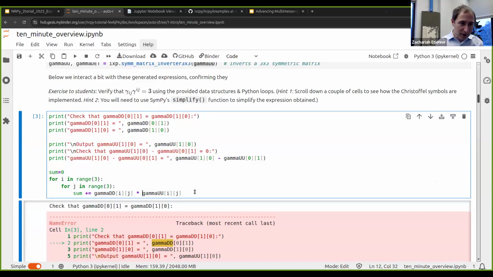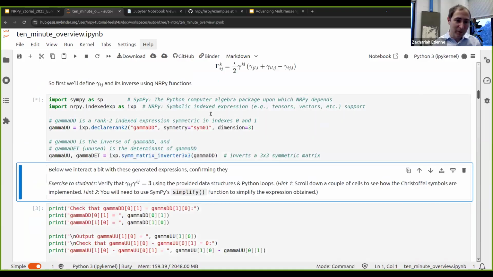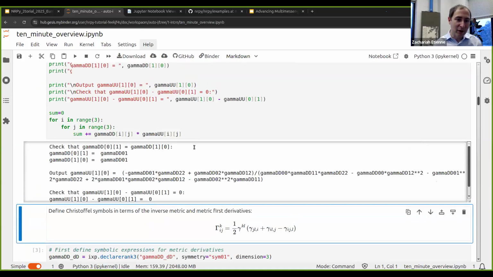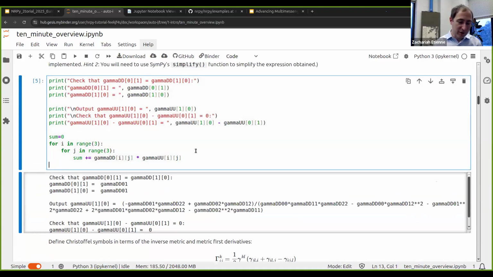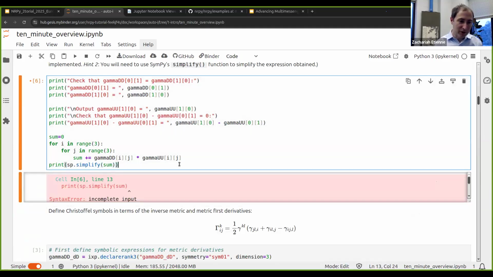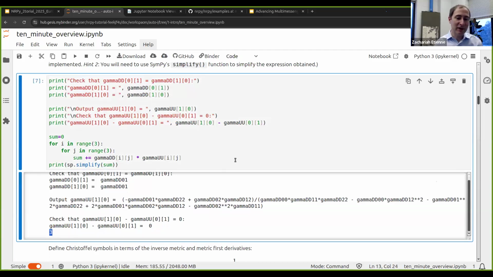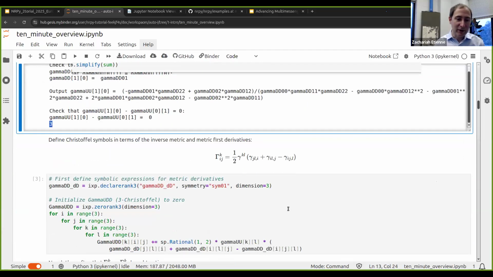What am I missing here? Oh, of course, I haven't run this cell up here yet. There we go. Okay, we had to run that cell first. Now we've constructed the sum. Now we're going to print sp.simplify of sum. Shift enter. Close my parentheses. And there you go. Here it is: 3, just exactly as we hoped. Perfect. Okay, just one check.